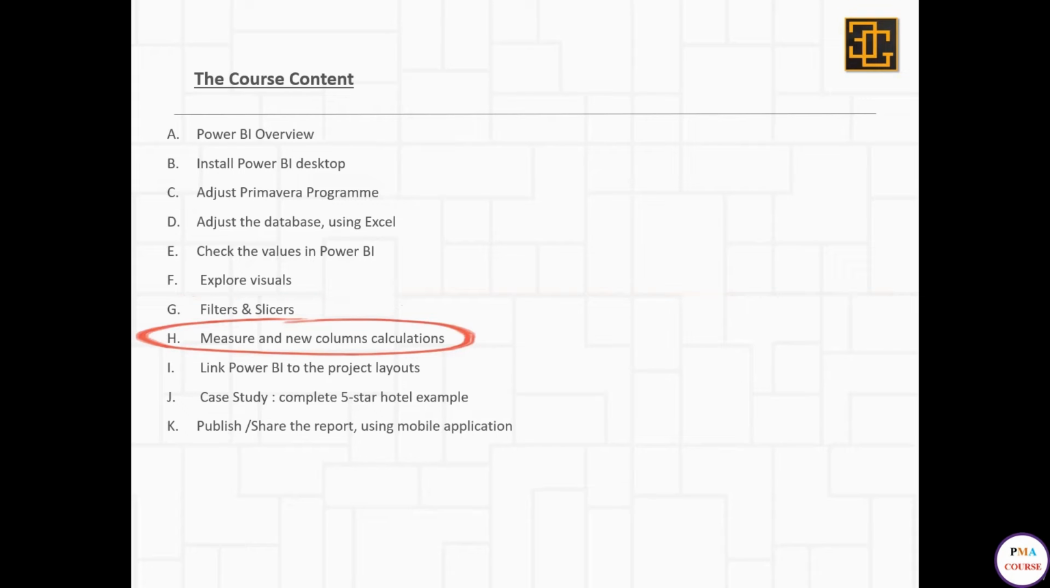And Power BI allows you to make your own calculations using measures and new columns. So I made a separate session for this, and I will show you how to link your report to the project layouts and the project drawings.